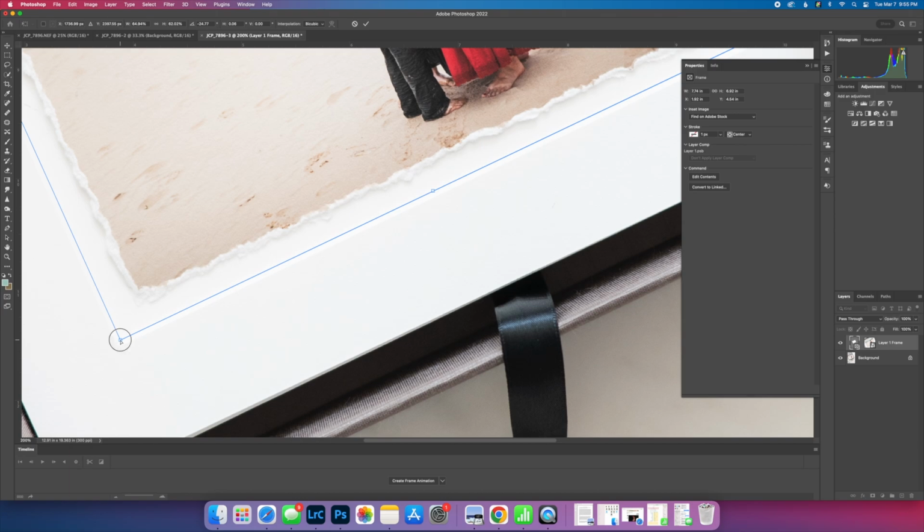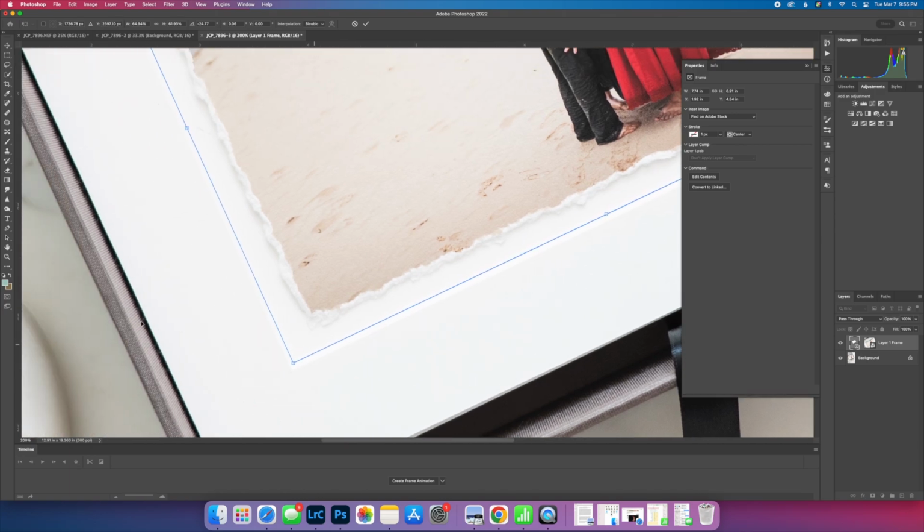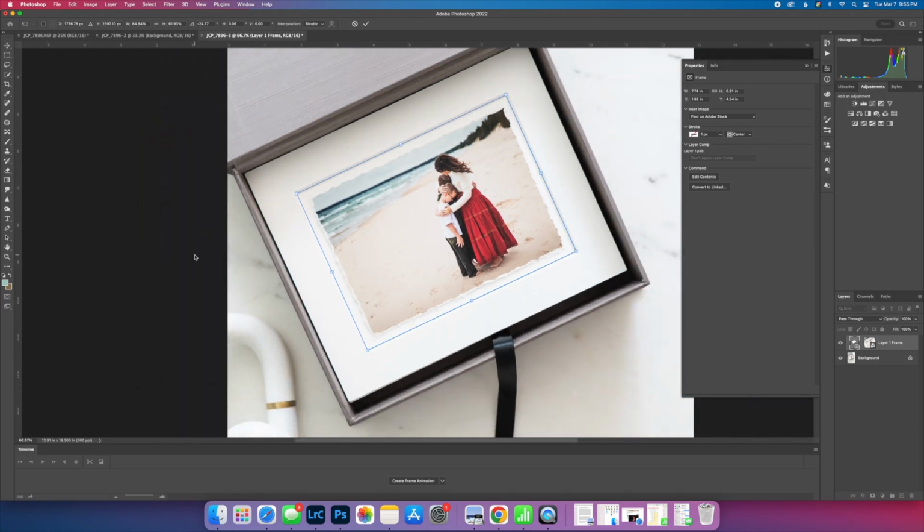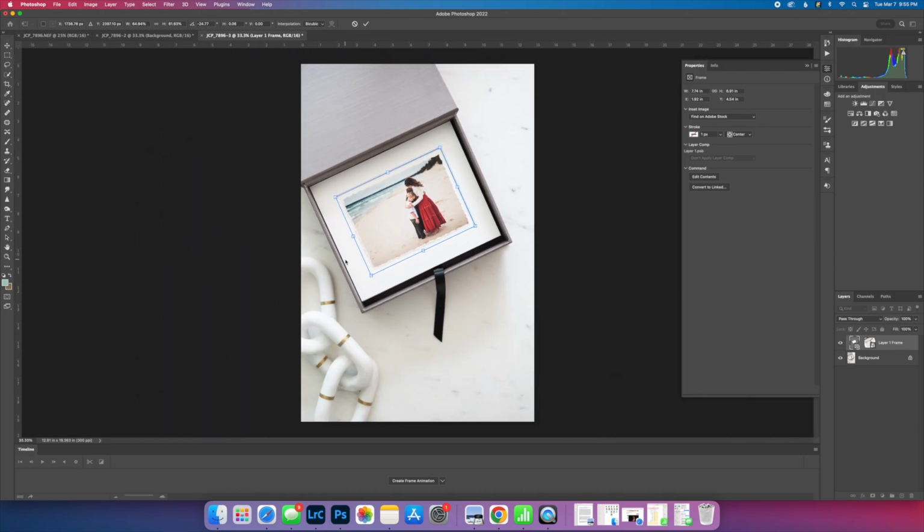Okay, I'm going to bring that up just a little bit. Okay, and then I'm going to press Command minus to zoom back out. And that looks pretty good. So I'm going to hit the check mark here, and we can see now that that has created a frame tool on top of this image.